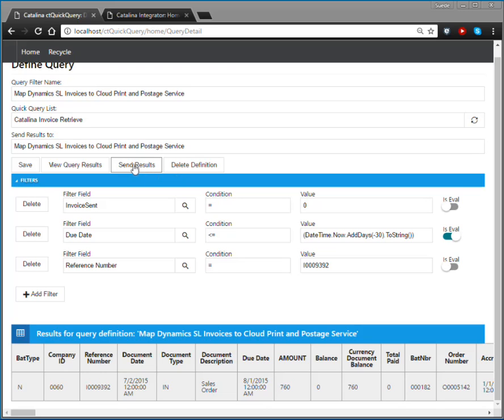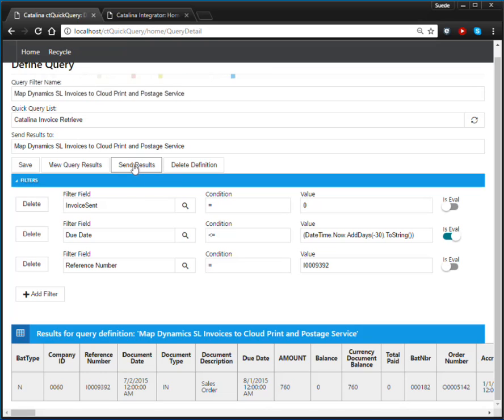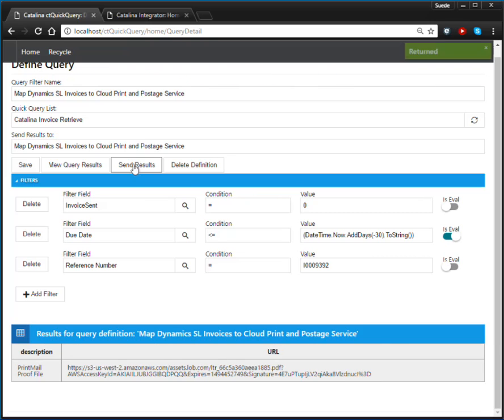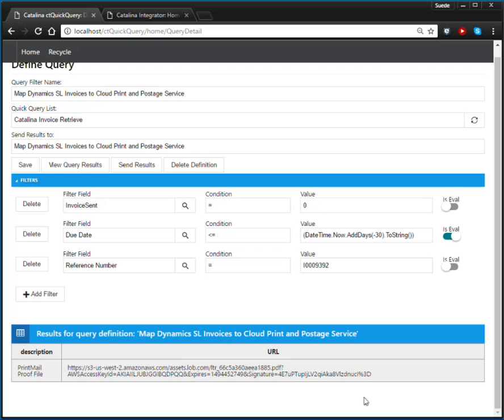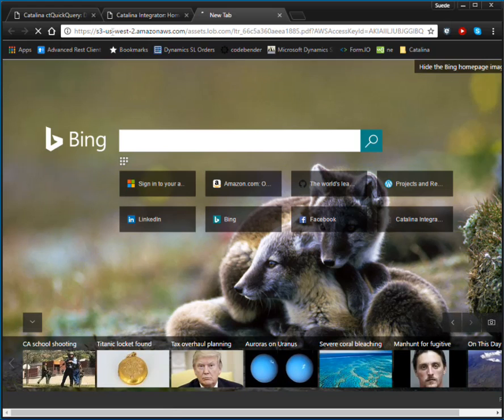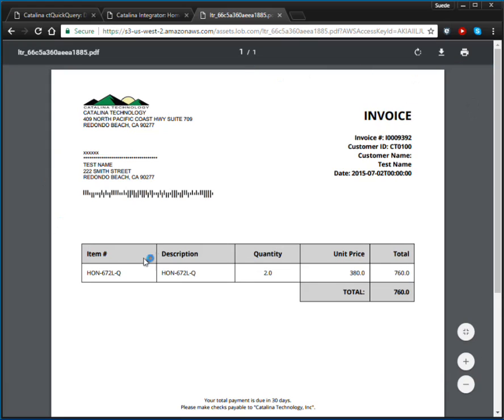So now I'm just going to go ahead and hit send results. I'm going to run it, and it's doing its querying and all that type of stuff. And then what it'll do is merge it into a template and allow the system to go ahead and deal with it. So I'm not sending it to the printer right now, but I'm having our printing service go ahead and create a proof. So if I go up here and bring back the proof, I can see, there we go.